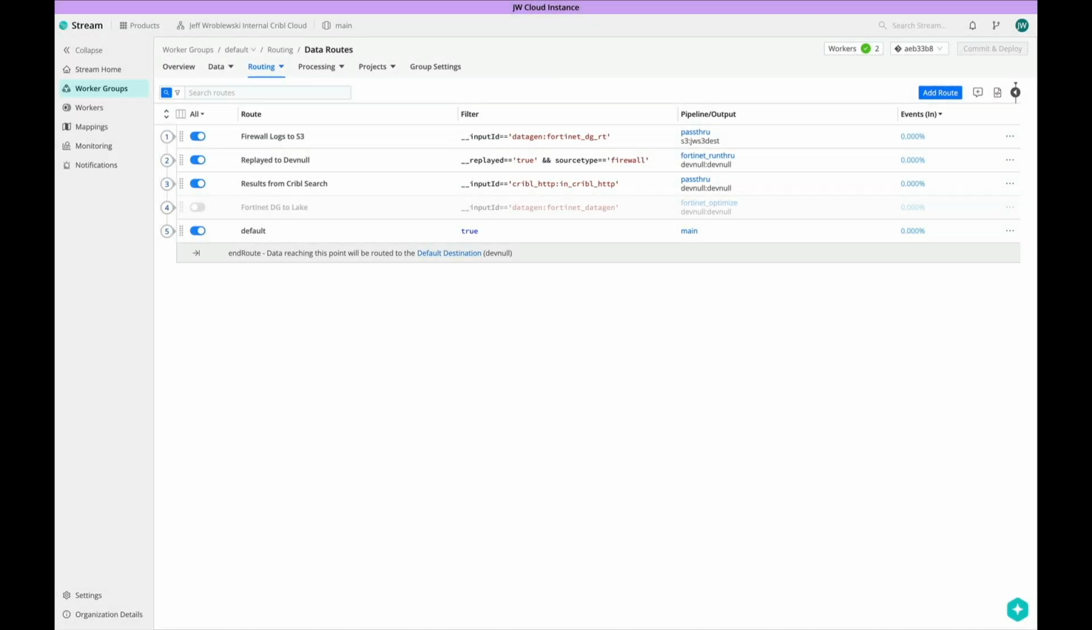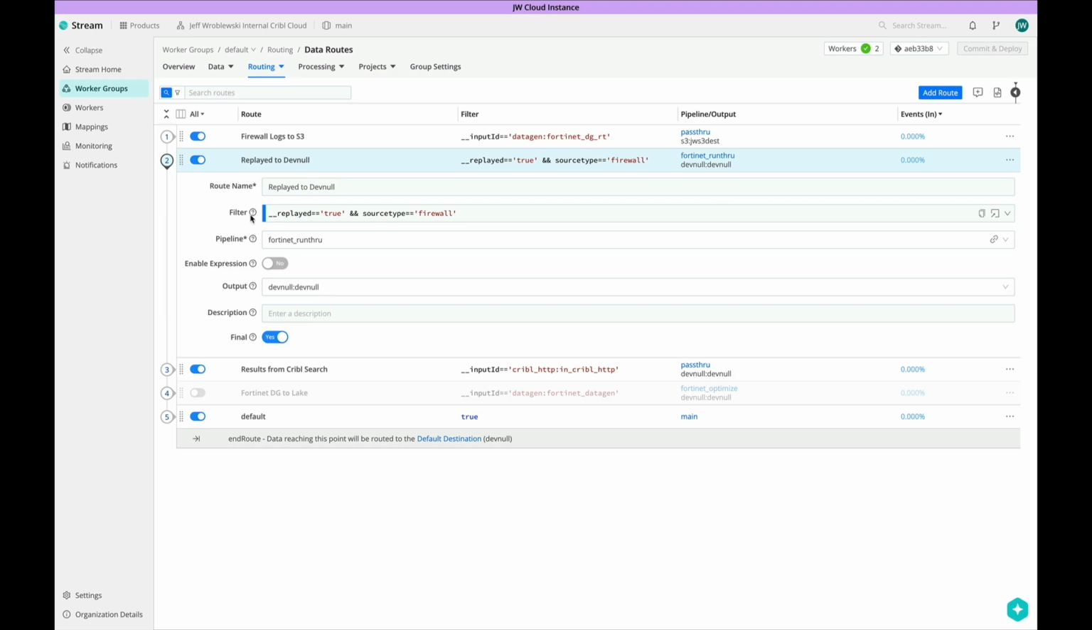The last part to try is to actually send the events to Stream's routes, which would operate on the events like any other source in Stream. I'm in the routes interface. I've created a route that looks for any events that are tagged as replayed, and in this case are also firewall events. I've picked my firewall pipeline to do some optimization and formatting, and for this test, I'm just sending them to the dev null graveyard. This could instead be our system of analysis or another destination.